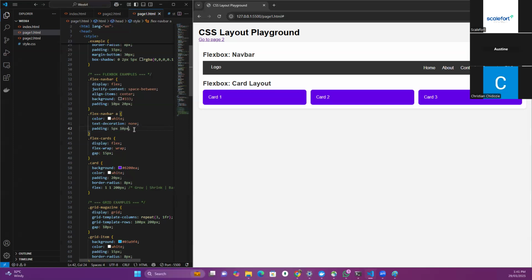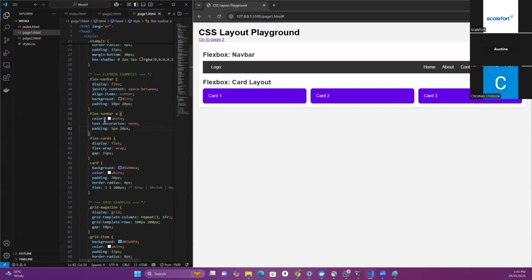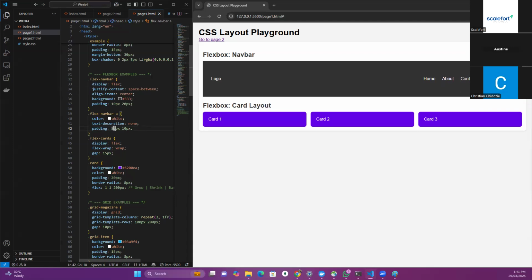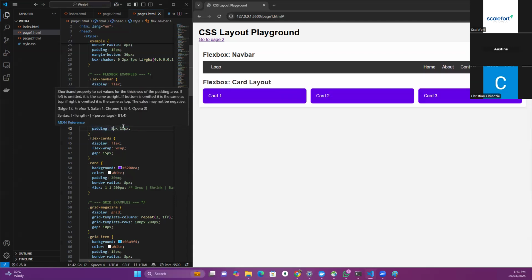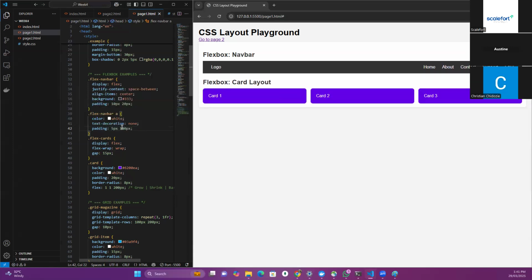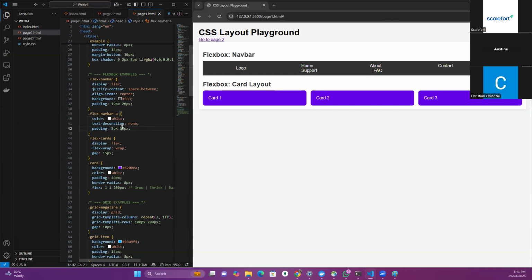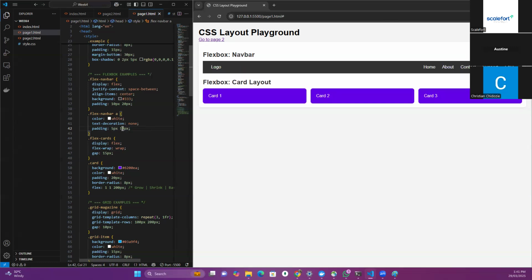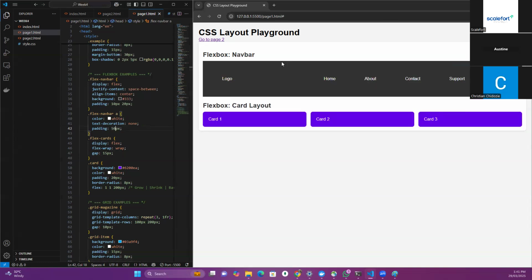If I do 2, 2 is top and bottom, left and right. So let me show you top and bottom. You see, left and right. So that's 2. Then 1 is top, bottom, left, right. Like this, the same number, we use it for everything all around. So if I do 50, it does the same thing all around. Understand?